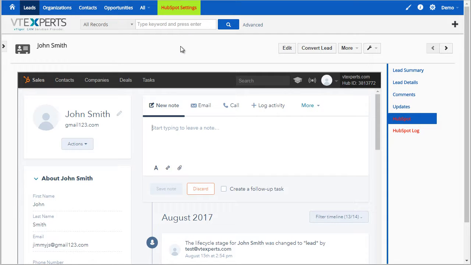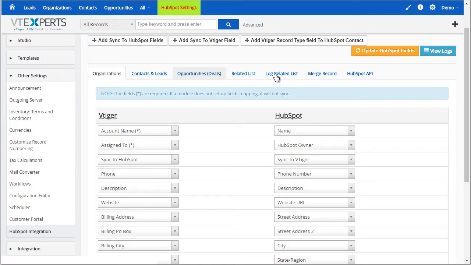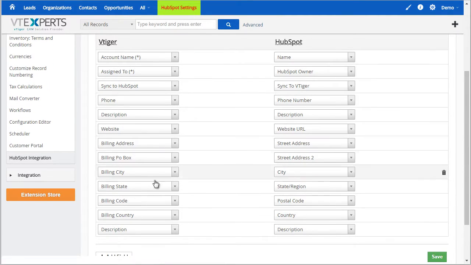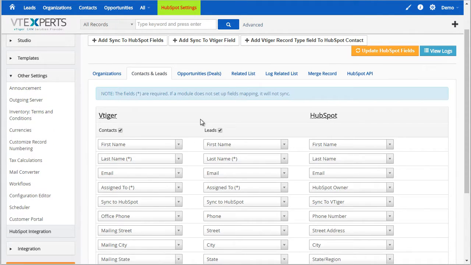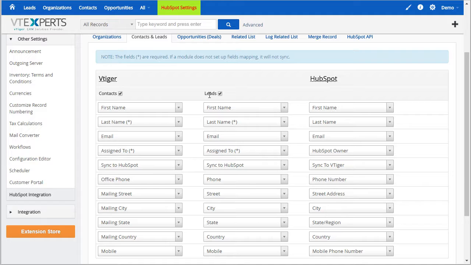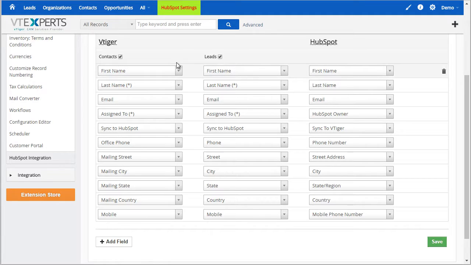Lastly, let's take a look at the configuration options available. If we go to HubSpot settings, we can see that all the fields can be mapped for each module. So we have the organization tab, and we can map all the fields from VTiger to HubSpot. Same applies to contacts and leads. You can see that we have a contacts and leads column that goes into one column for HubSpot. You can either enable or disable lead or contact sync by just checking or unchecking the boxes.